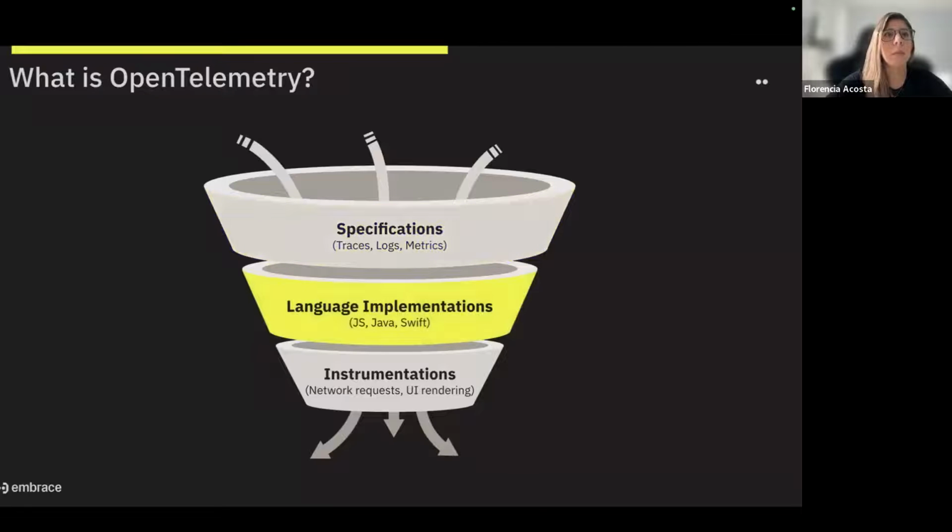If we continue over the illustration, there is another aspect that contributes to what OpenTelemetry is. OpenTelemetry provides a set of APIs and SDKs that help us to apply the signals explained before. They are language implementations like JavaScript, Java, and Swift. There are others for sure, but these are useful ones for instrumenting a React Native application.